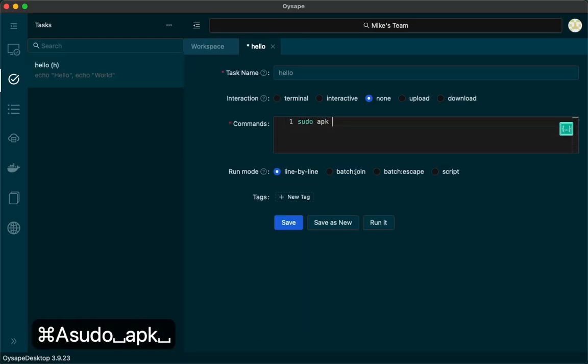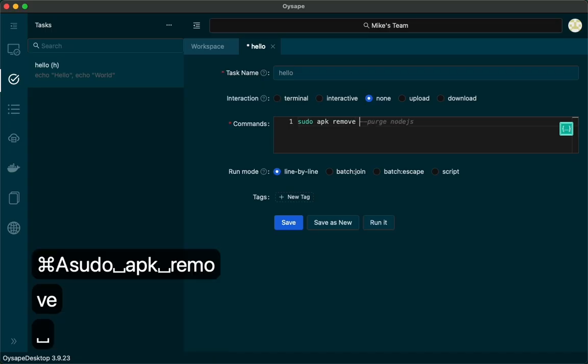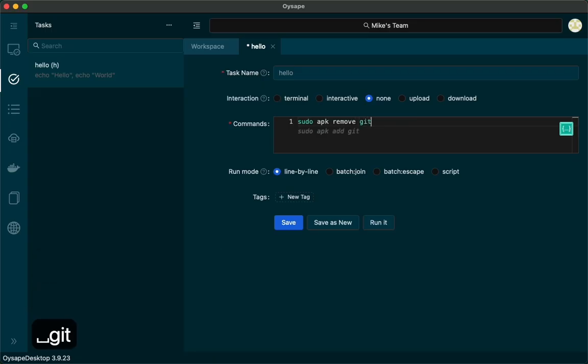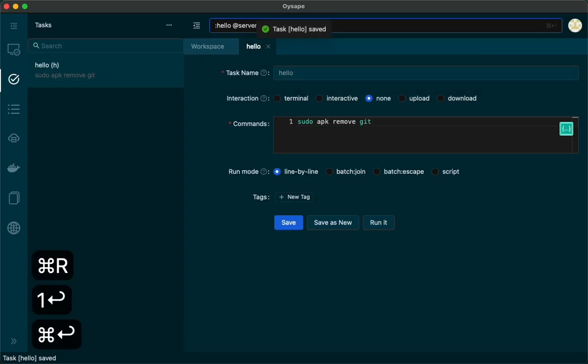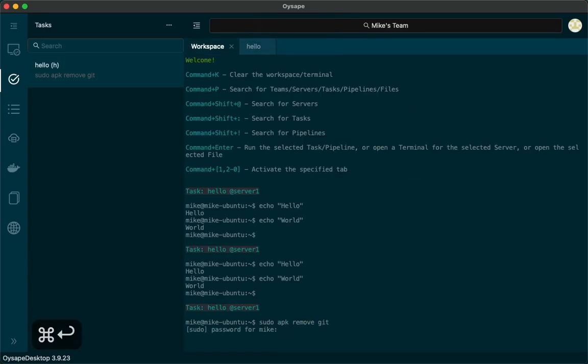Now let's check out the None option. It runs the task without any interaction. Let's try removing Git, which requires a yes-no confirmation. In interactive mode, I can input N to decline. But with the None option, I can't input anything, so the task just hangs there.